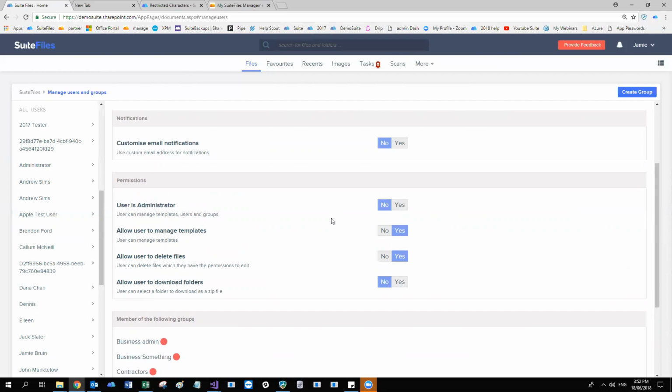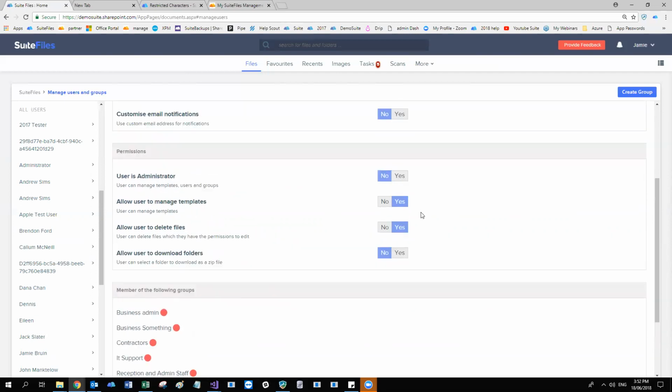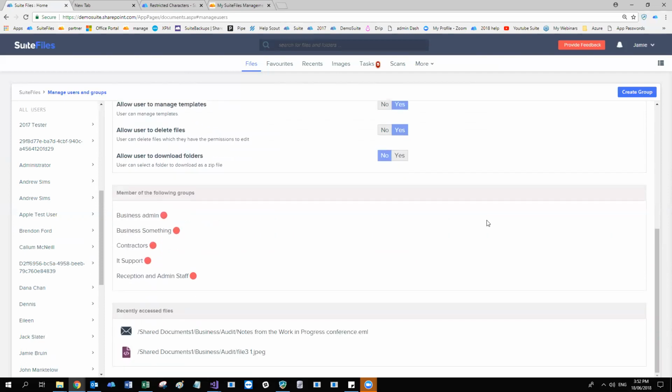So now he can manage templates and he can delete content, but he's not an admin and he can't download folders as zip files. Of course, he can still download files, but that's just a bit slightly different in terms of why you might not want people to download folders as zip files.